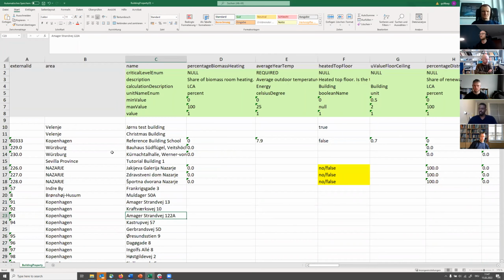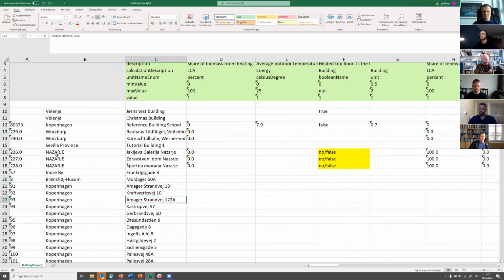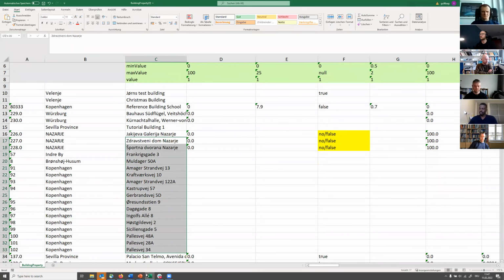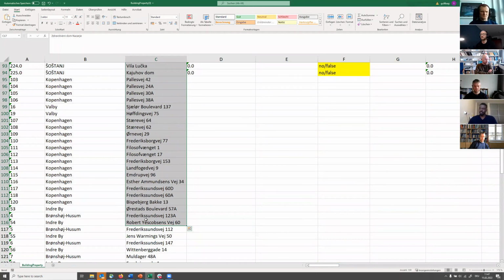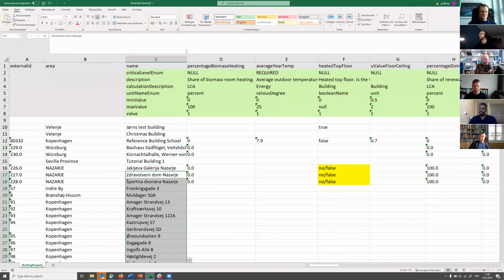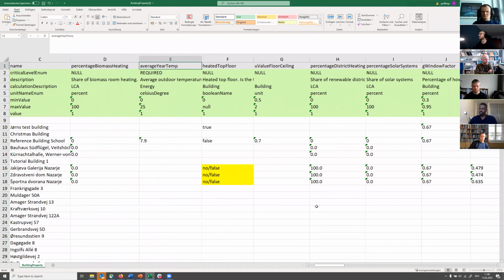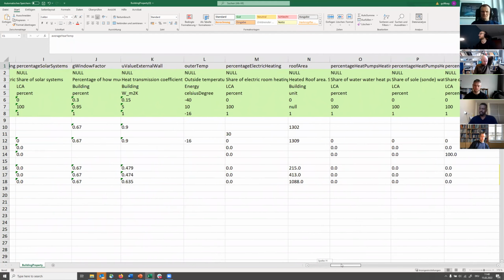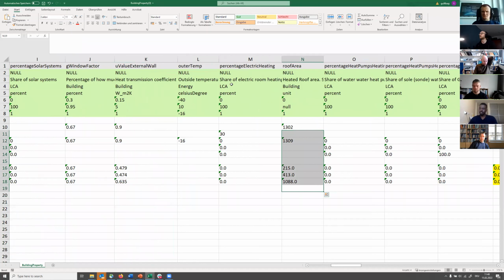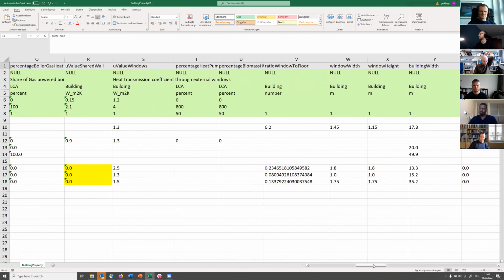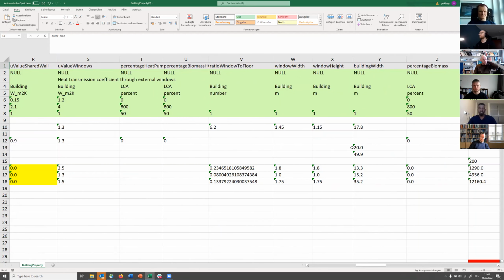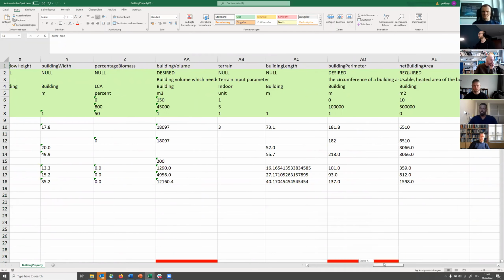So this is actually the Excel file I just downloaded, and you can see here all the buildings that are currently integrated in the tool, and the different parameters. They are not sorted yet, but it's Excel, so you can sort them. And you can put in information. So you can see this is the roof area. I want to put in the roof area, outer temperature, percentage of heat pumps, the window height, window width. If you don't have the information, you put the window to wall ratio or window to floor ratio, and the tool does the rest. So that's the idea.